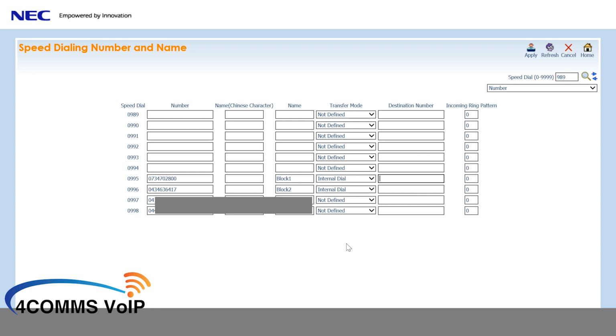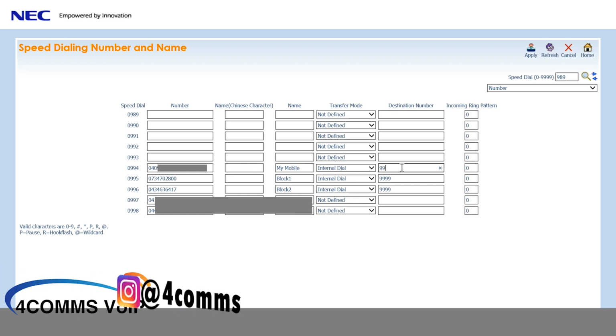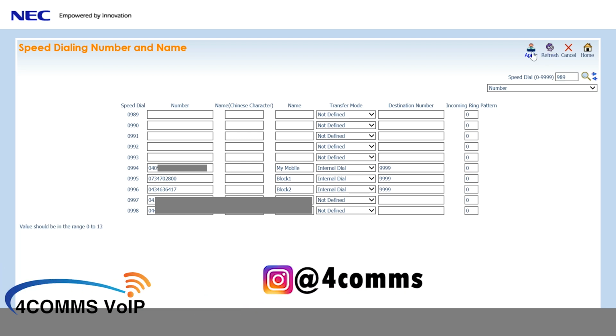So now if we just point it to any invalid number, so 9999, that's an internal extension that does not exist on the system, so that will give busy tone. Okay, so if we do that for all the numbers, I'm going to put my mobile number in there as well, because the best way to do it is to put your own mobile number in there. Block it, unblock it, test it, and make sure it does work. So I'll point my mobile to 9999 as well.